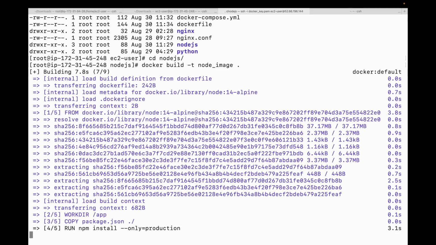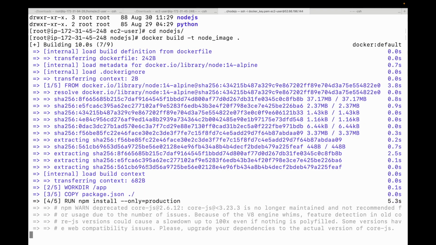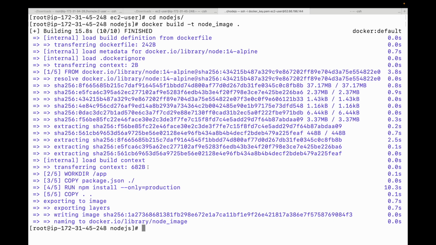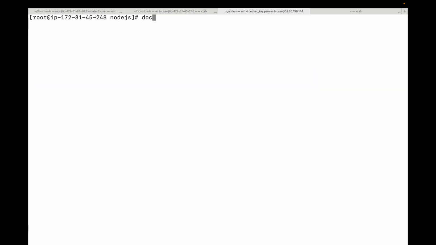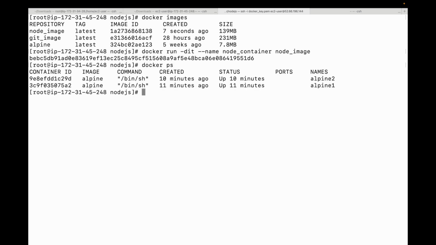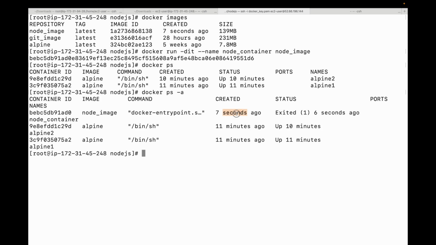So let's wait for this to complete. It shouldn't take much time. And done. So my image is built. So docker images, I should be able to see the new image, and let's start a new container. So docker run -dit, let's call this node-container, and then the image name. So ideally this should start a new container for me, but here I'm not able to see the container. So we'll use the -a flag, and here you can see the container has exited.